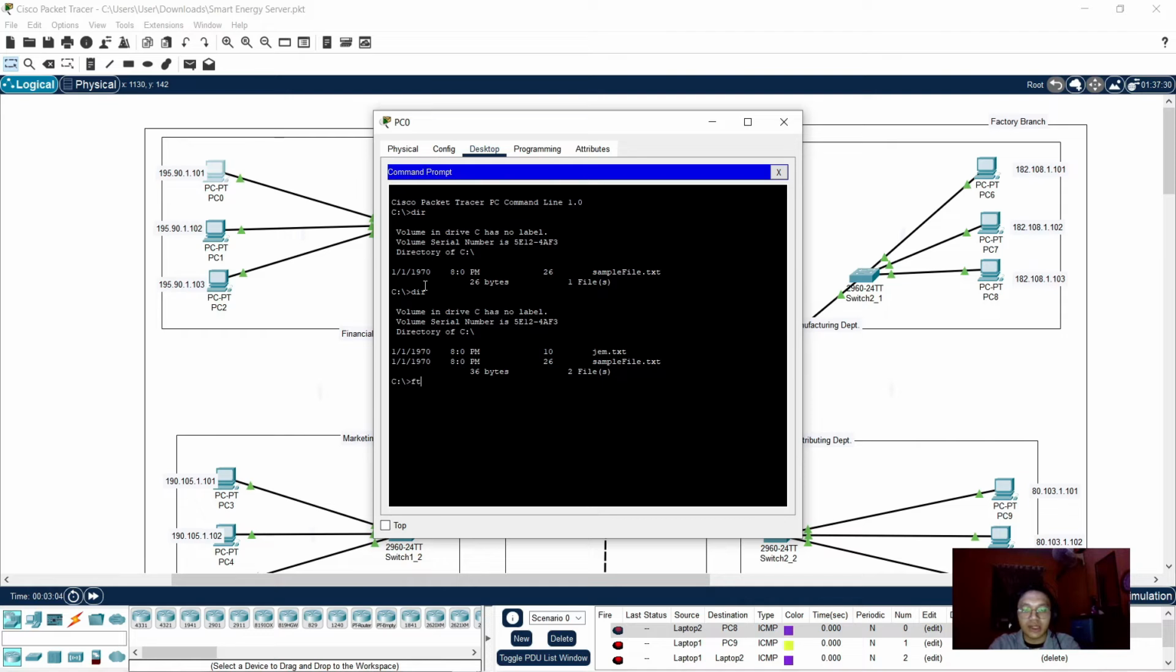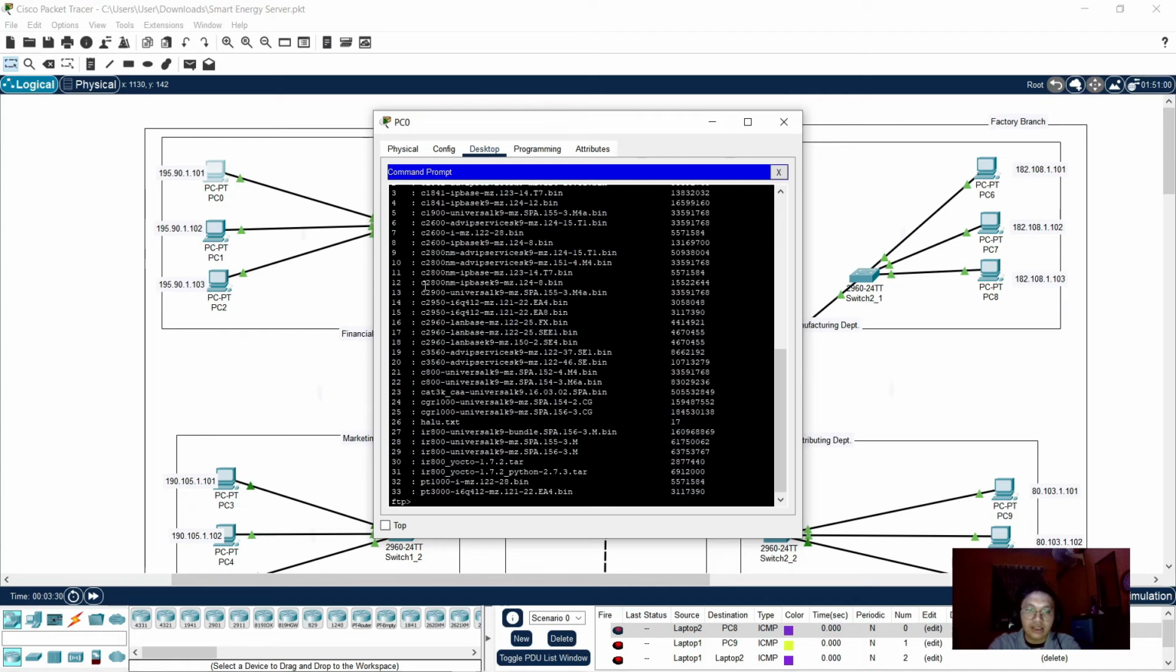We need to put the command FTP, followed by the server's IP address, 198.69.10.1. It requires the password and the username that we had created just now. Woozy, 1234. There you go. We have been logged in to the server, and then we need to check the server's directory. Still no text file.